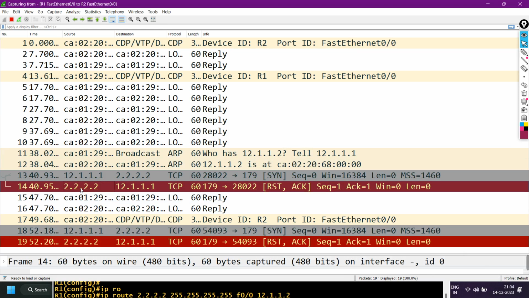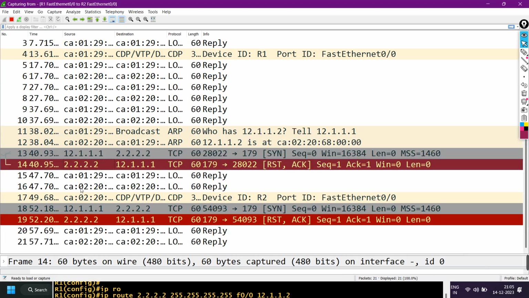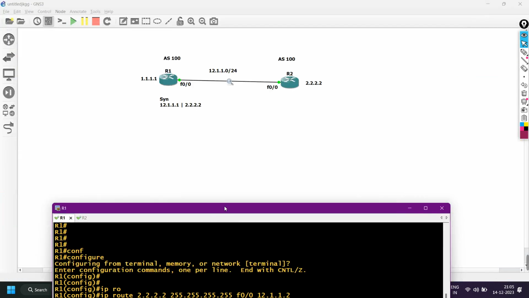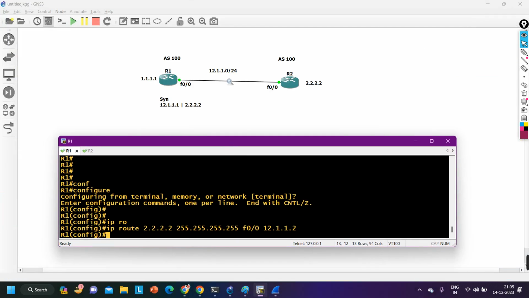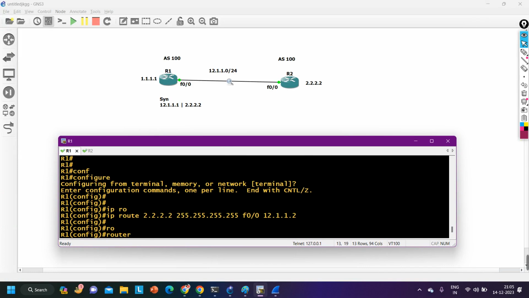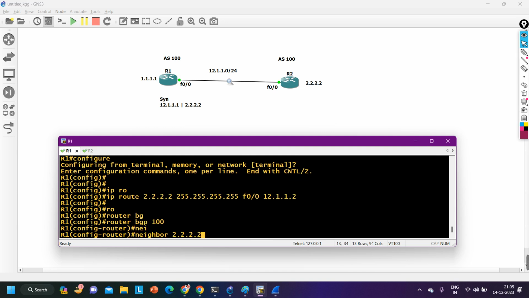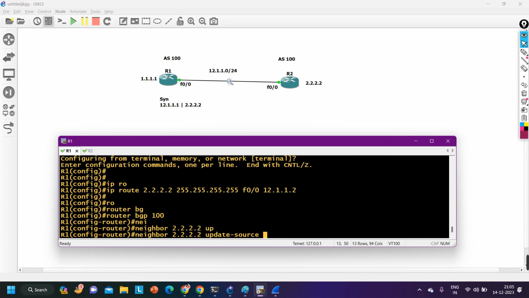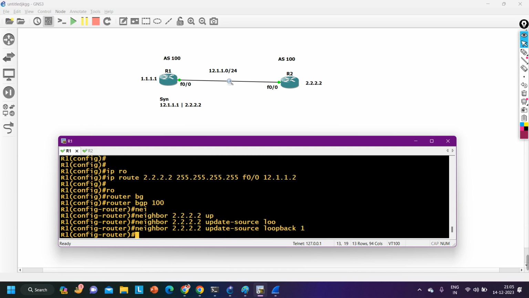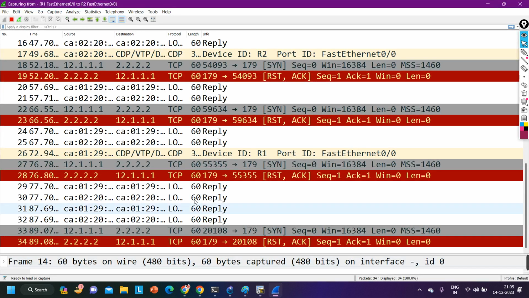But on router 2, the neighbor is 1.1.1.1, not 12.1.1.1. So in case of indirect neighborship, you need to run one more command on both routers. On router 1, I have to tell it: whenever you send any message to the 2.2.2.2 neighbor, please update the source IP address. Router BGP AS number 100, neighbor 2.2.2.2 update-source loopback 1. The source IP should be the IP address of loopback 1.